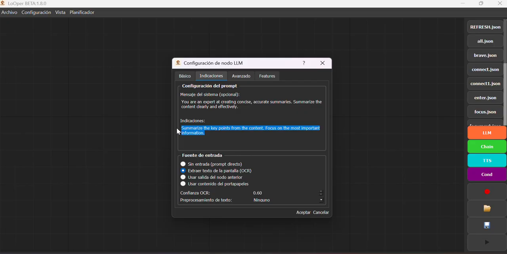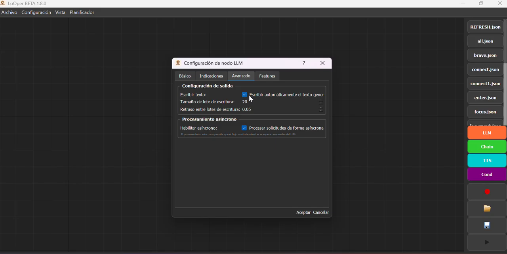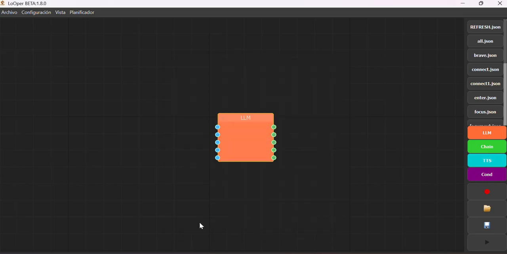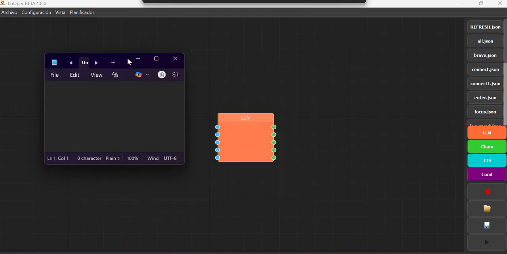And I want to ask, what does the theory of chaos talk about? And then a question. We're going to let the model write by itself by toggling this option. We're going to open this here just for the sake of seeing how it writes by itself.